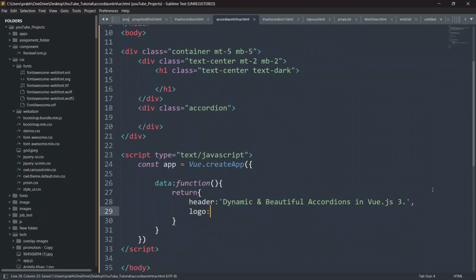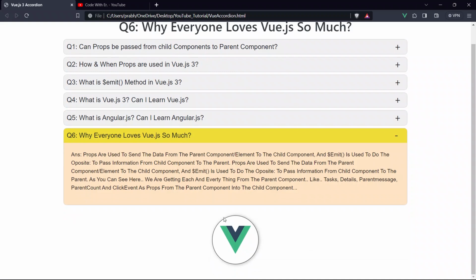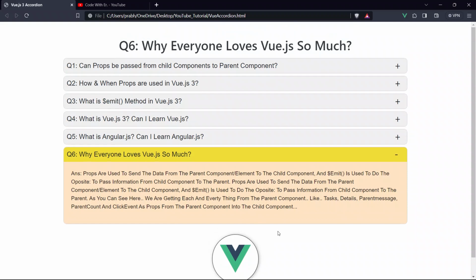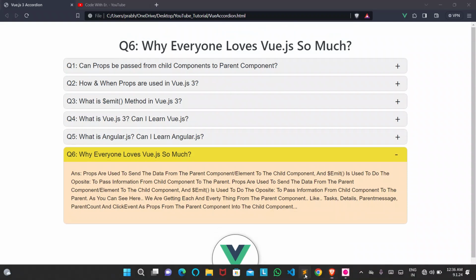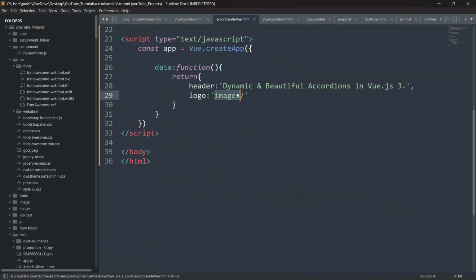So you can see here, let me just go to the example. You can see here the Vue logo. Okay, so this is the image. I'm going to create this dynamic image using Vue.js 3. Just go to the code, and we have to give the image path name here. My images are inside the folder images. Okay, so this is the folder name.